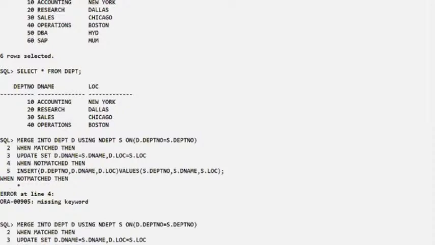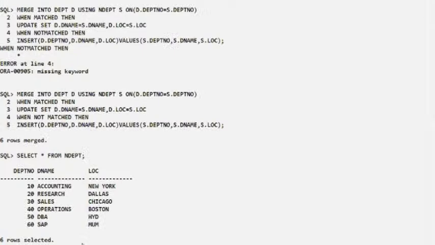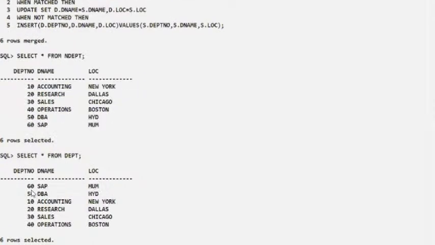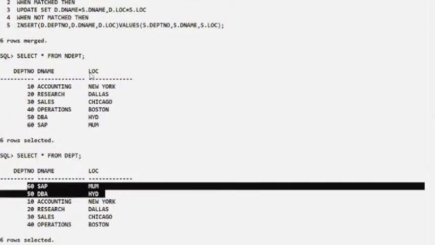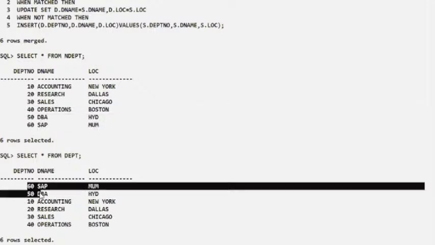Okay, now, right. So now I will run it. How many rows? 6 rows merged. After merging, let's come out and see NDEPT and DEPT. So now we are getting the new data, that means unmatching data successfully transferred into your destination table. Okay, now this is what we call the merge command. Clear now?